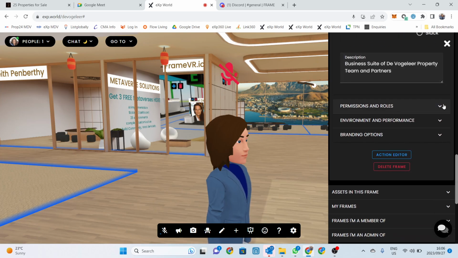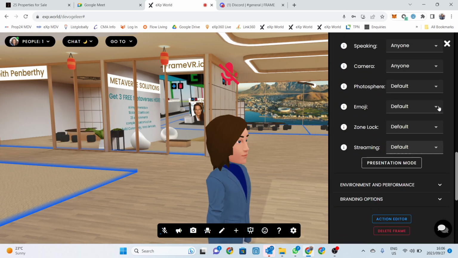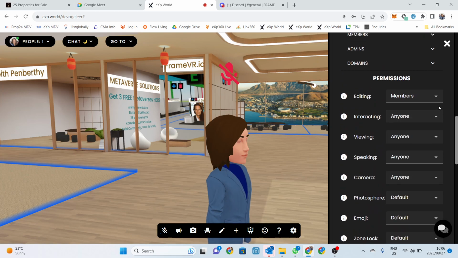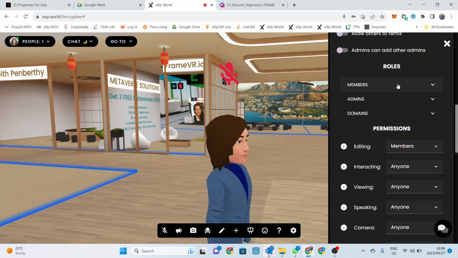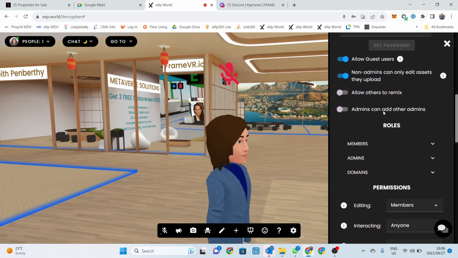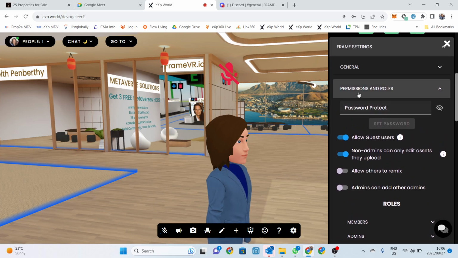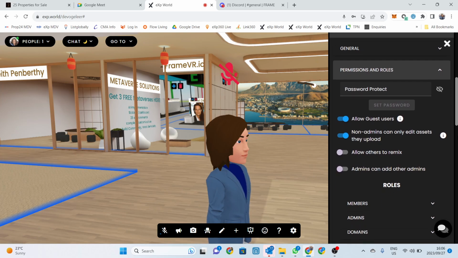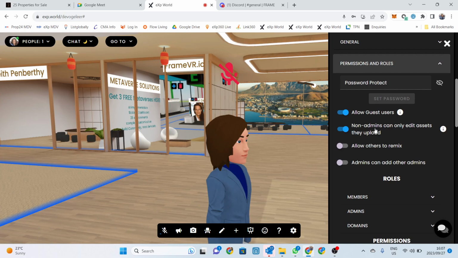And then what is very important when you have teams, especially for EXP agents as independent agents that can build teams, is that we can put our permissions and our members here, etc. All right. So permissions and roles. This is a password protected metaverse. We allow guest users. So if someone comes in and is not logged in with their email address, they will be a guest, and they will have a robot kind of avatar.